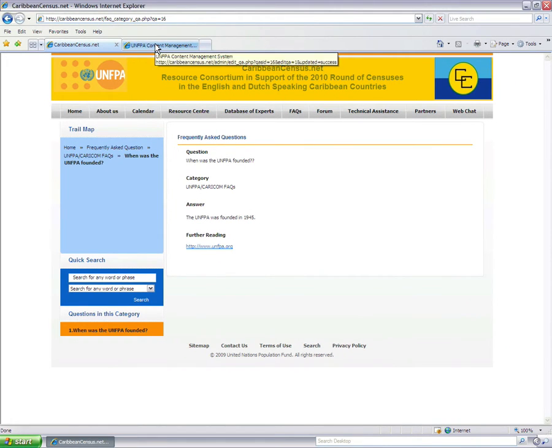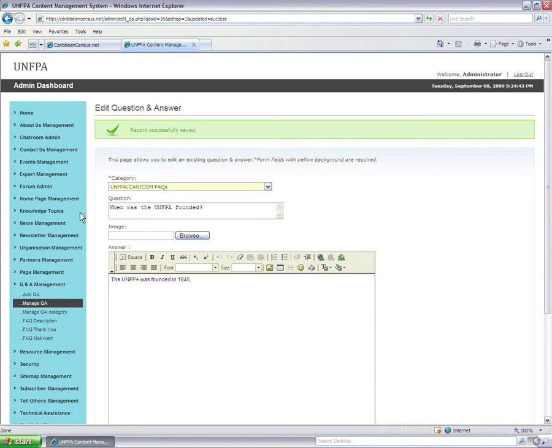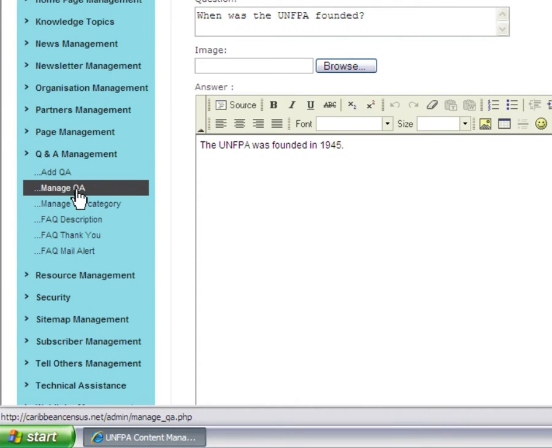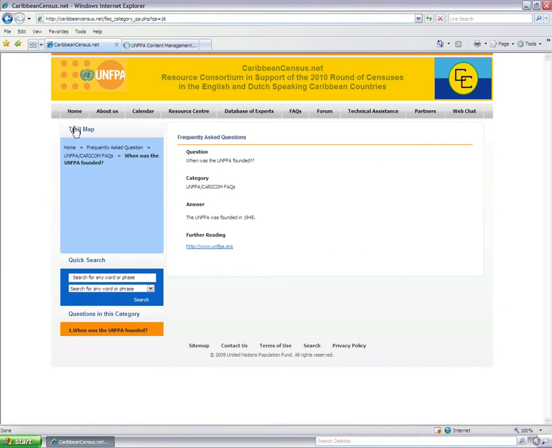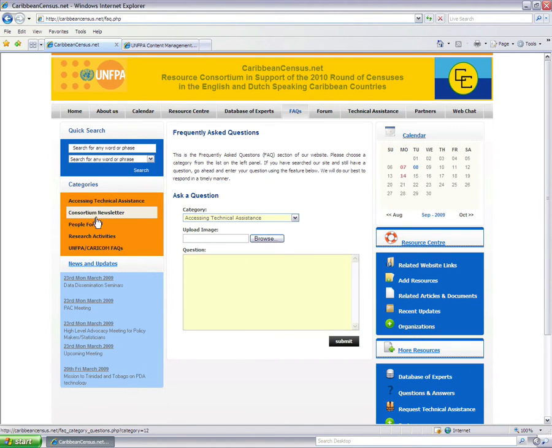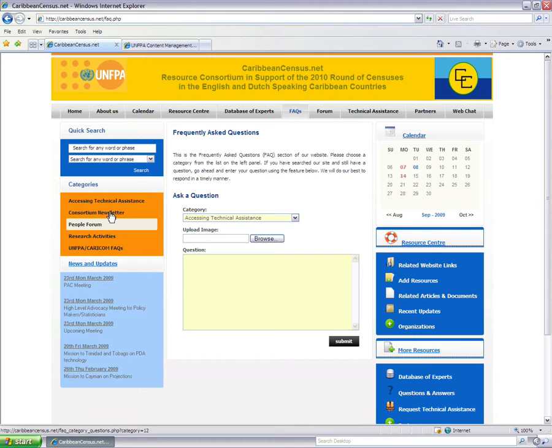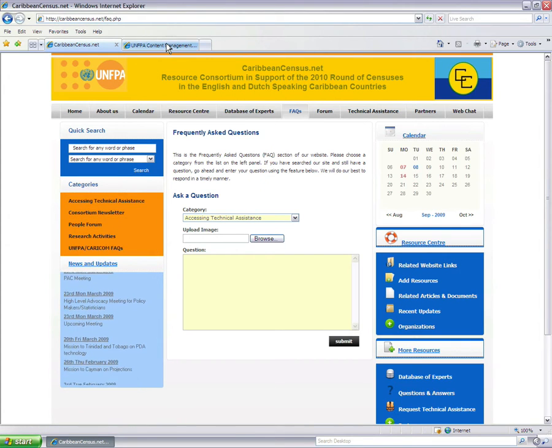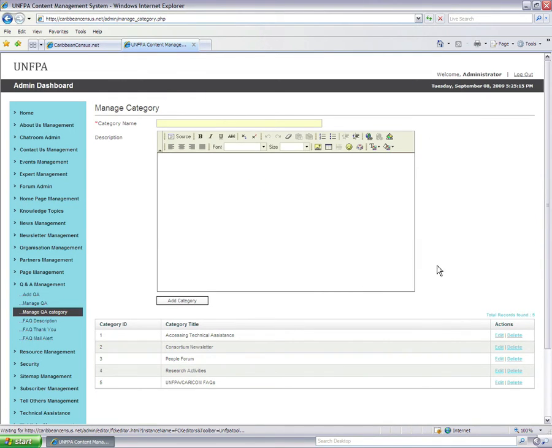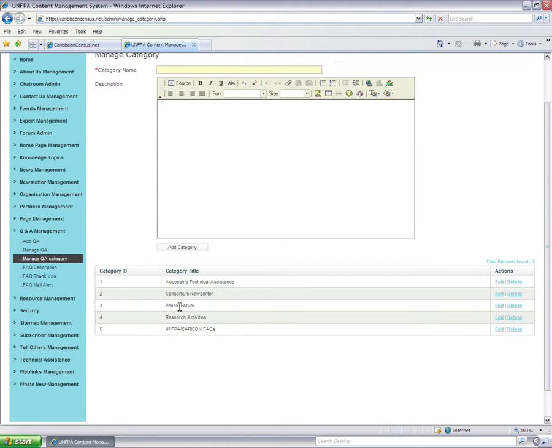So this is essentially what the users will get access to. Now, going back to the content management system, you'll notice that we have additional fields or features on the left here. Below Manage QA, we have Manage QA category. Simply put, this is the list of categories that we can access on the left of the page. So right now we have 5. If we go to the content management system, here we have 5 categories.